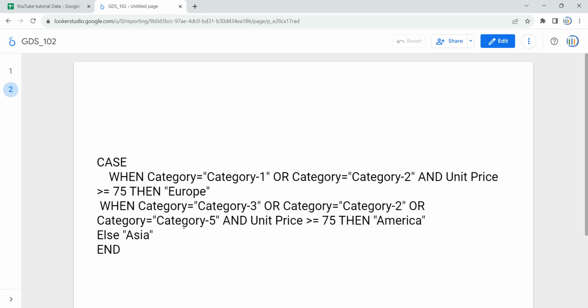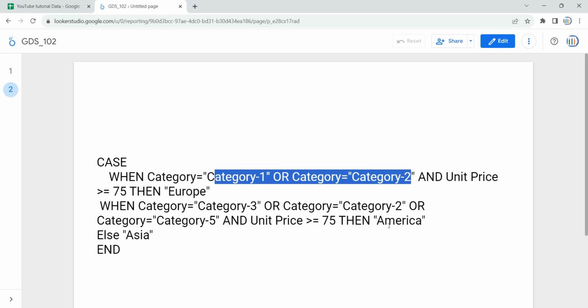Okay, so here you can see the logic that has been given to us is quite complex, saying that the category can be this or that category, but the unit price should be greater than this. This is common in both of these conditions: the unit price should always be greater than 75, and only then will it fall within this region or this region based on the criteria.